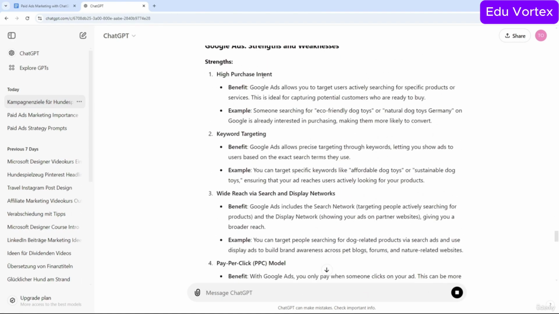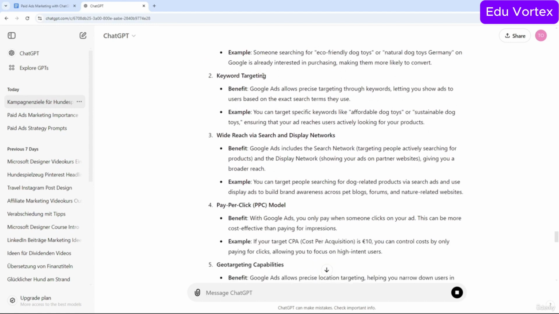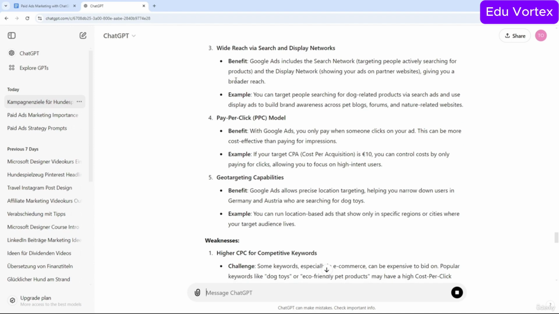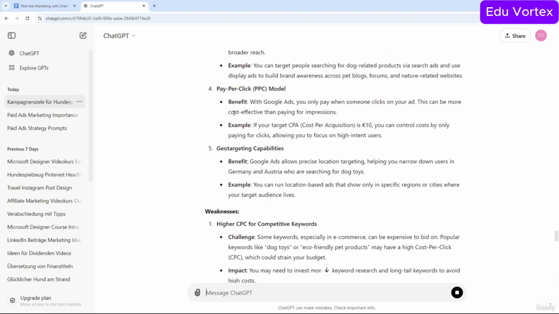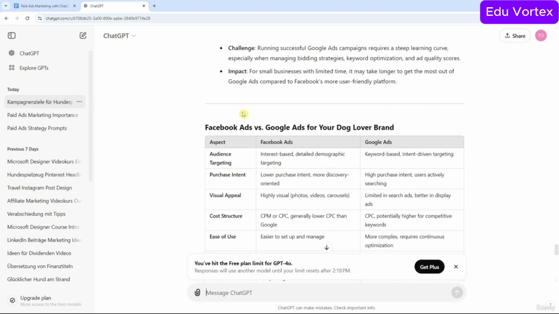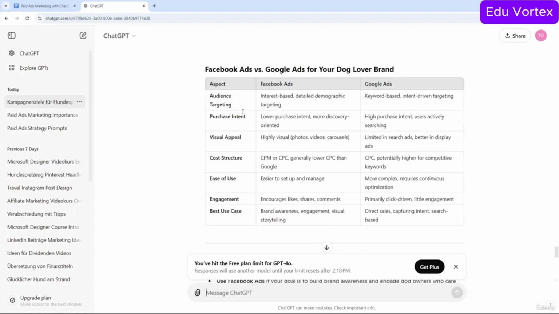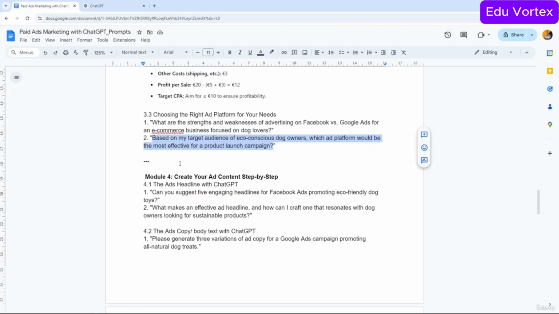Also, Google Ads strength we do have here: high purchase intent, it's really about buying something normally. It's with a lot of keywords and not too many pictures. And you do have a pay-per-click model, okay? That's the good thing, but it's way more complex than Facebook. That you have to know. So this picture I will put in the document.